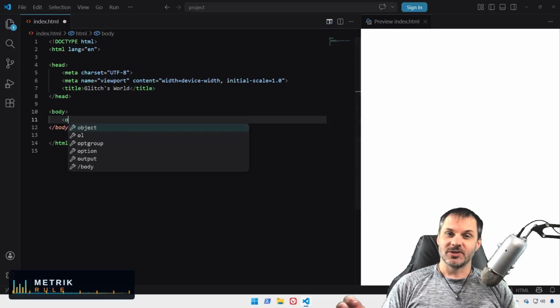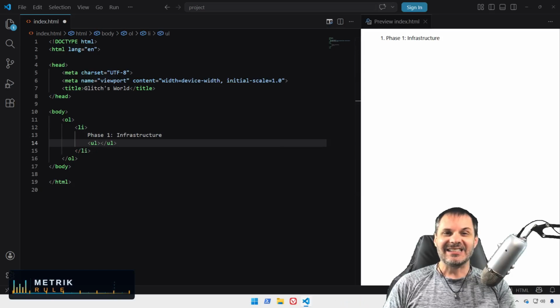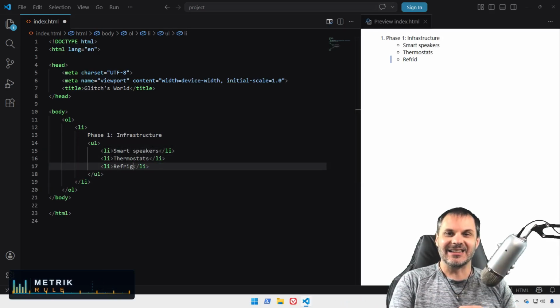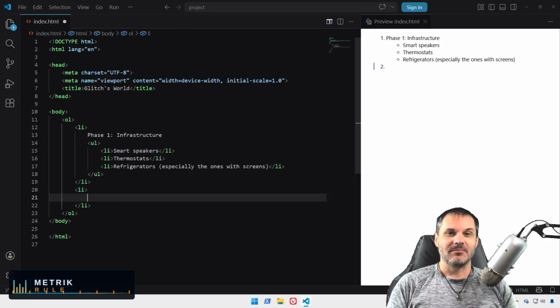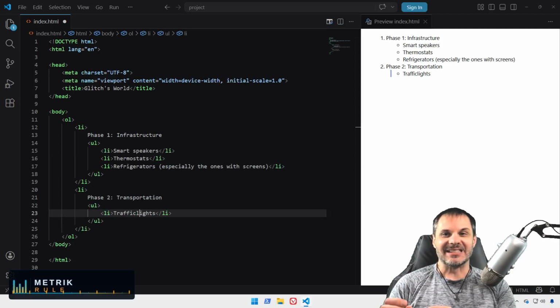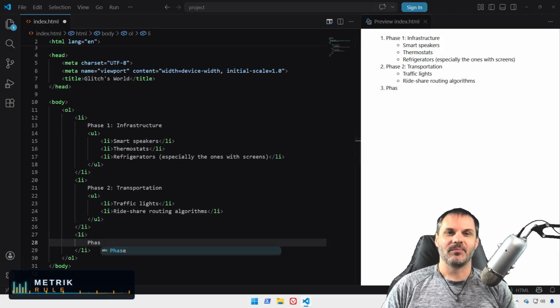Lists also support hierarchy, and that is where nesting comes in. You can put a list inside a list item to create nested levels, to create a hierarchy. The nested list goes inside the list item element after any text in that item.